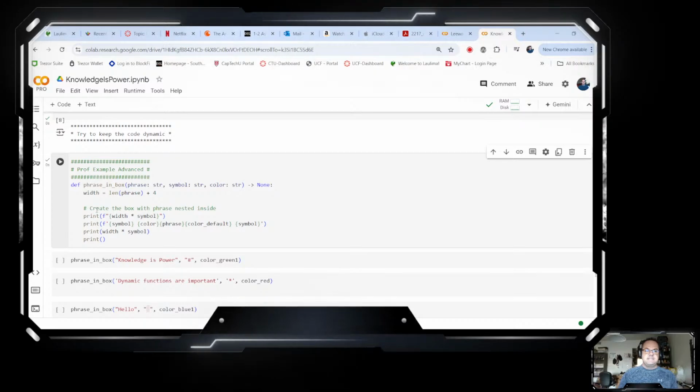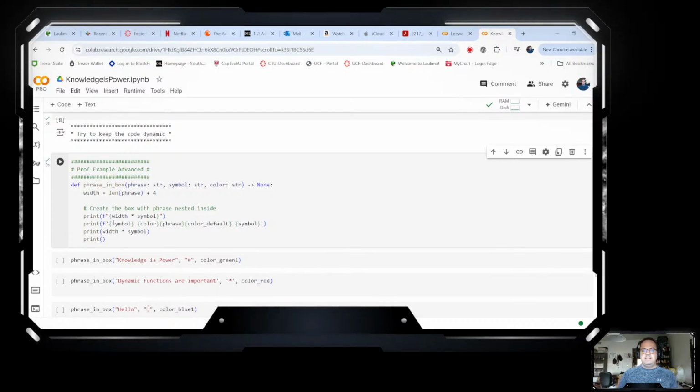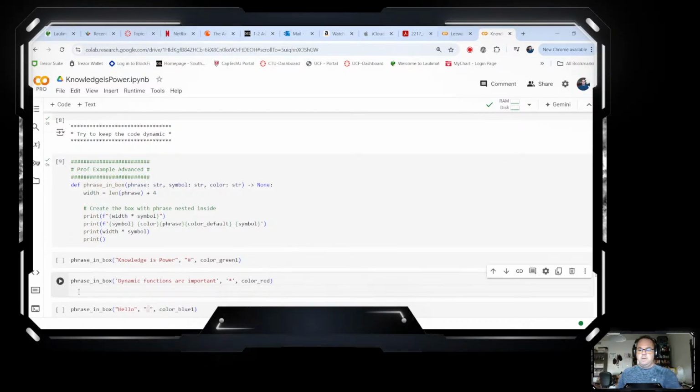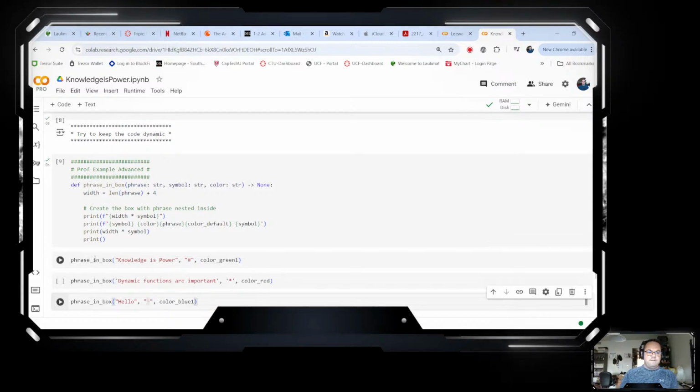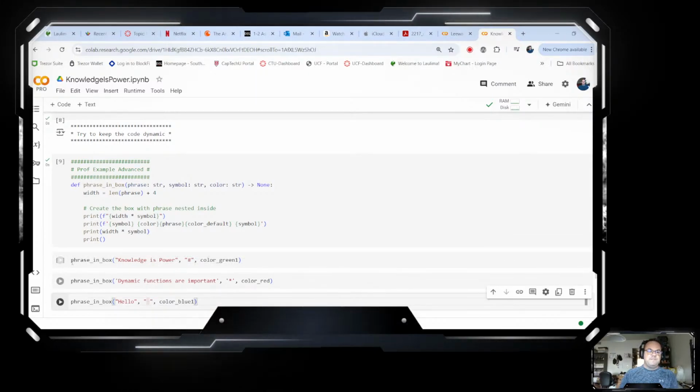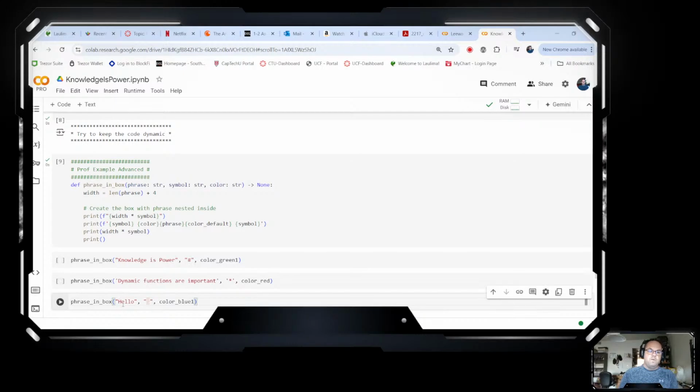And if we run this, nothing will happen because we're not actually outputting anything. We're not calling the function. But if you look down here, we have 3 different lines of phrase in the box that'll print 3 different things. And basically, we just call this function over and over and over, passing in different pieces of information. So let's run the first one.